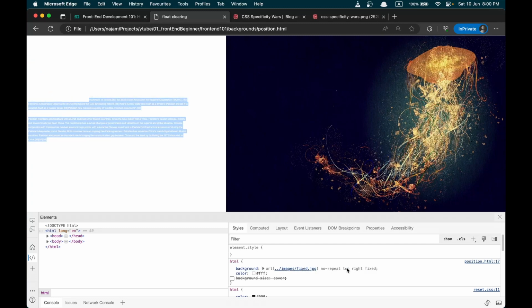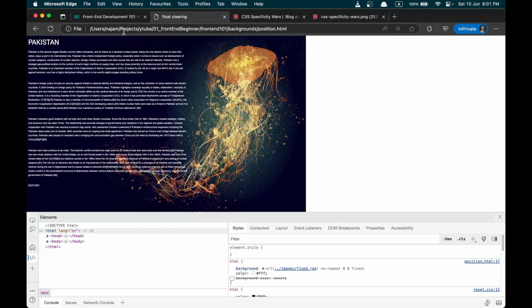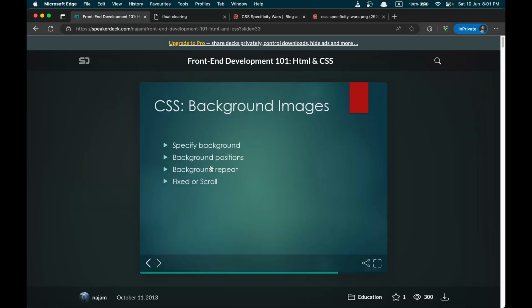So it's up to you, like what kind of use case you have. You can either use these words like top, left, right, center, bottom, or you can use pixel values that we have been using, or you can use percentages. Everything will work. And if you have 0, you don't need to specify pixel because 0 is 0. Doesn't matter if it's pixel or percentages. What else is there? Fix and scroll, we cover background repeat, we cover background positioning, we just check and specify background. So this was one more thing.